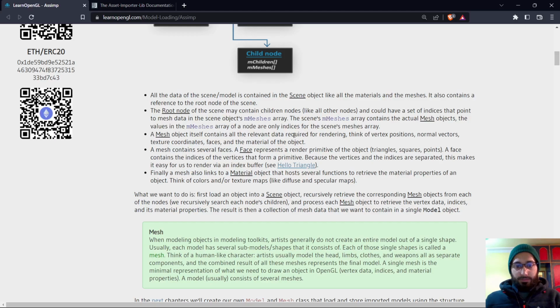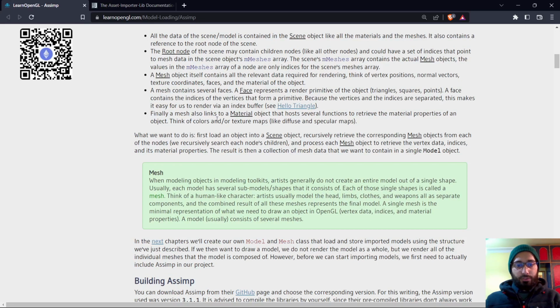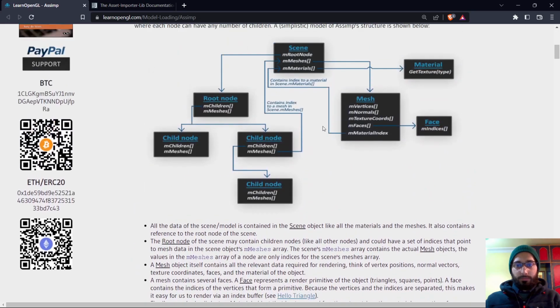A mesh object itself contains all the relevant data required for rendering. Think of vertex positions, vertex normals, and all that good stuff. A mesh contains several faces. A face represents a render primitive of the object: triangles, squares, points, etc. A face contains the indices of the vertices that form a primitive, and because the vertices and indices are separated, this makes it easy for us to render via an index buffer. Finally, a mesh also links to a material object that hosts several functions to retrieve the material properties of an object. If you want to know what the color is or what texture maps are used, like the diffuse map or the specular map, all of that information will be within the material object, or maybe it's a struct.